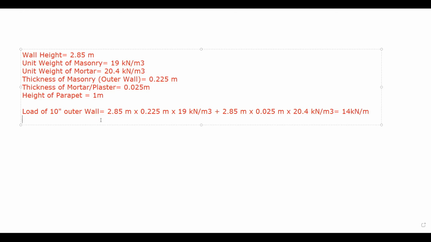Similarly for the 5-inch wall, everything will be the same, only the thickness will change. It will be approximately half. So load for the 5-inch wall is 7 kilonewton per meter. So it will be half of the load of your 10-inch wall. And now we have to calculate the load of the parapet wall. For parapet walls, generally we provide 10-inch parapet walls for safety purposes. So the load of the parapet wall will also be calculated like this.